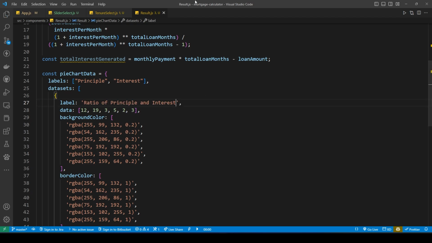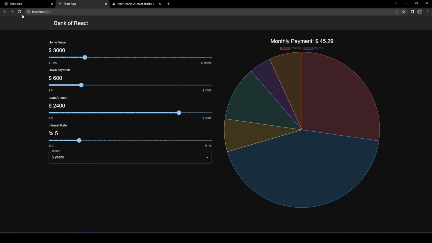After saving everything, let's see the result on the browser. I'm gonna come here, refresh, and now look at this. We have 2 labels. One is principal and the other one is interest. If I put my mouse on any one of them, you see it says principal and the label says ratio of principal and interest. It's written 12. If I put my mouse here, you see it's not gonna show any labels. Besides, I don't need these extra shares. I have to remove them. So how can we remove these things?